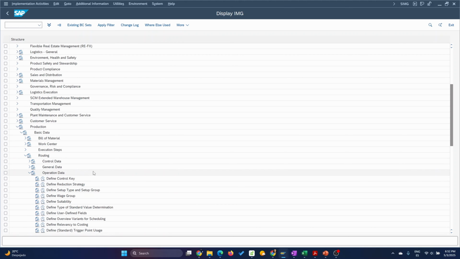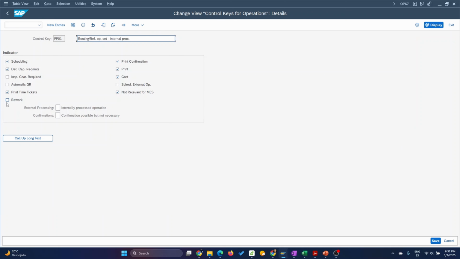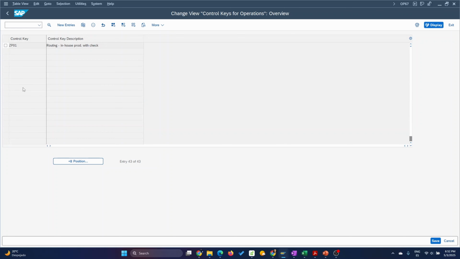Should be inside the operation. Yes, there you are. Define control keys. So we said that we have PP, this one. You double click. You can check here, okay? But again, normally what we do is copy and create a new one. Let me just check if there is one already created, maybe we can just reuse it.